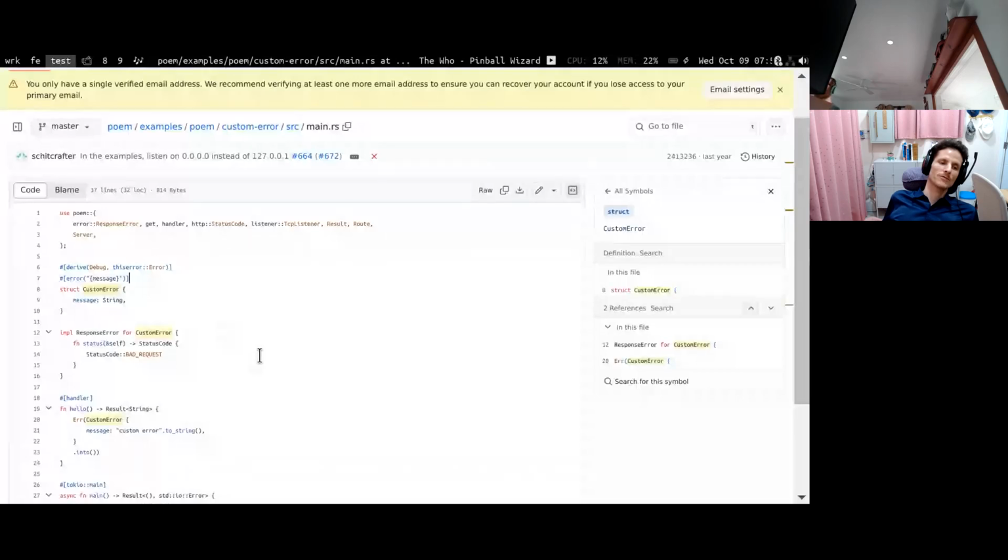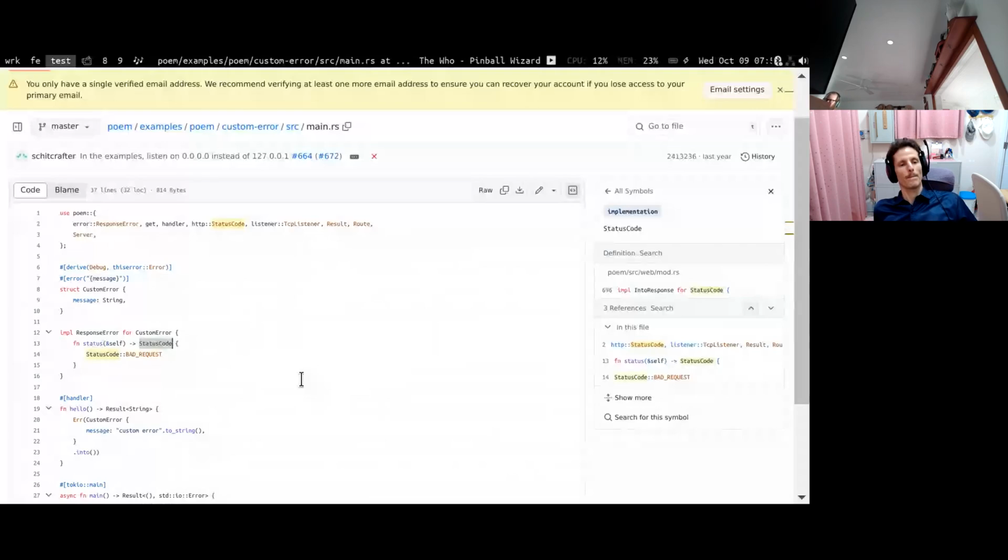Status code on line 13, that's the return type of the function status that is required for implementing ResponseError. StatusCode is an enum, and one of its variants is BadRequest. Okay. Gotcha. That's what it looks like to me.